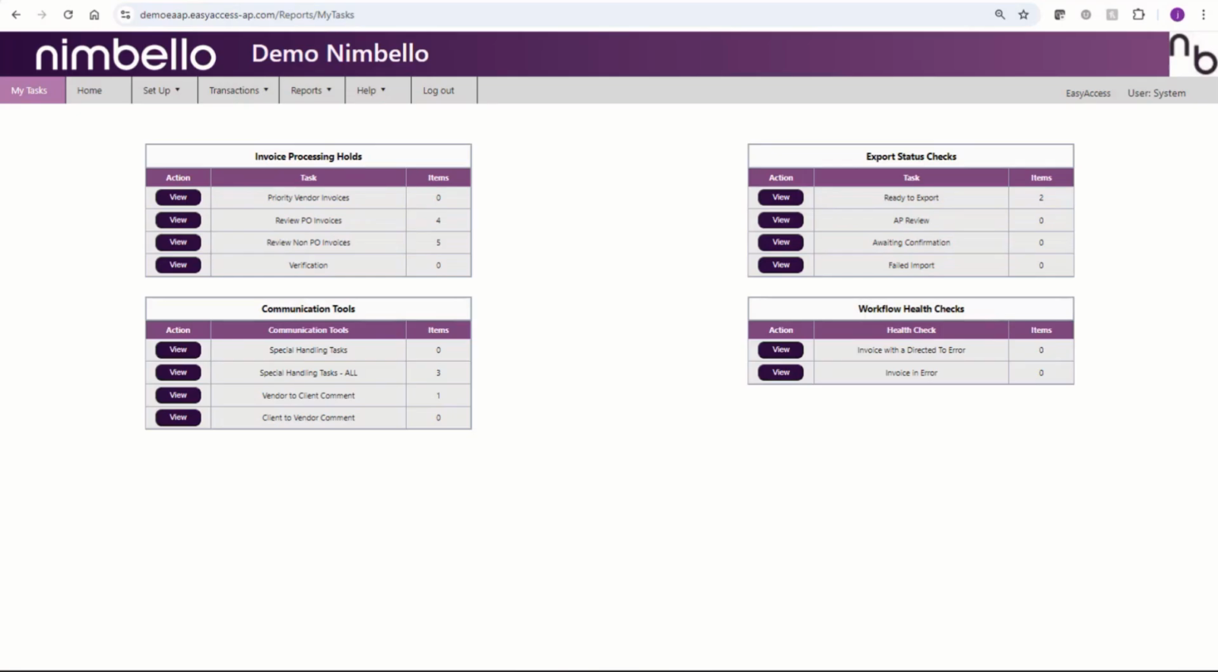So we're going to start with how to comment to vendors, redirect, or mark things as error. And then we'll show how to do a vendor enrollment for vendors that you would like to access the workflow for vendor portal. And then I will log in as a vendor to show in general what it is that a vendor might see when they log in.